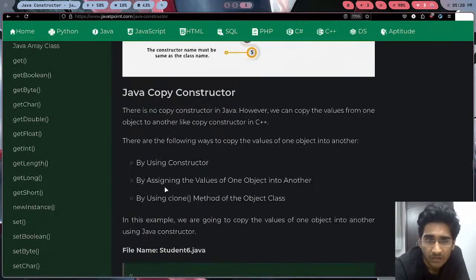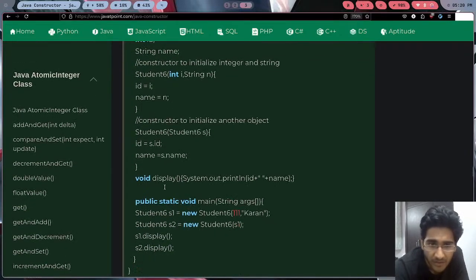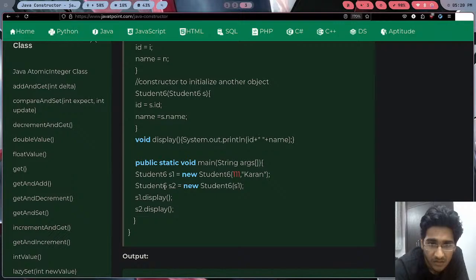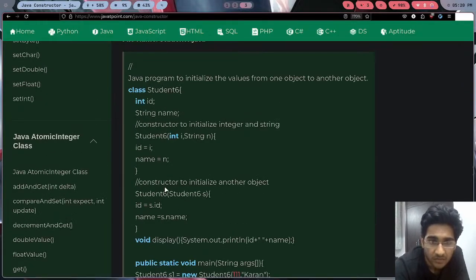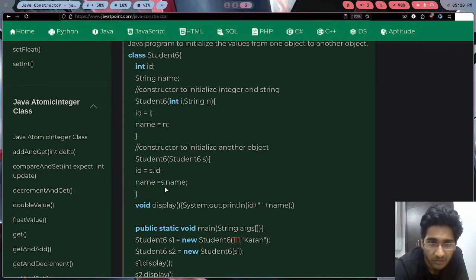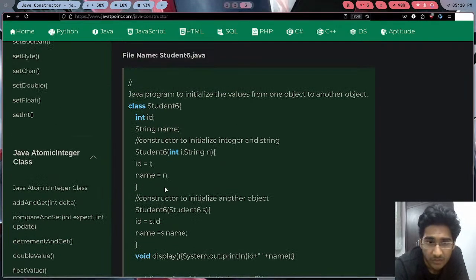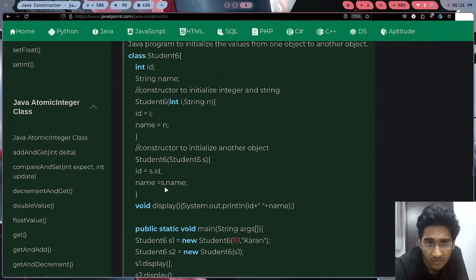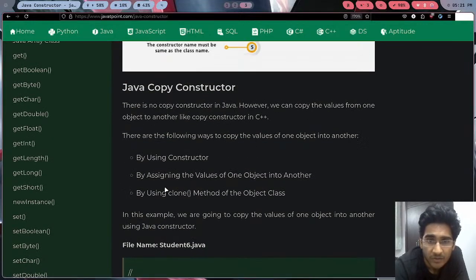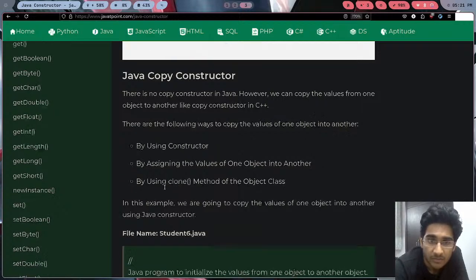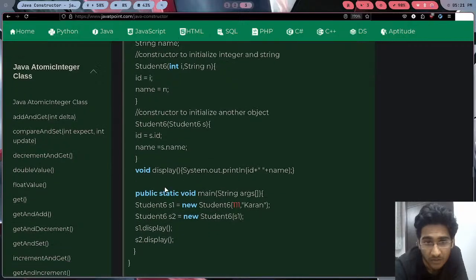Difference between constructors. I just saw Java copy constructor. How do I copy it? S1, S2. S2, I just passed everything. S.id, student constructor to initialize another object. Wow. There is no copy constructor in Java. However, you can copy the values from one object to another, like a copy constructor in C++. Okay, I can't do that, but I can do that.